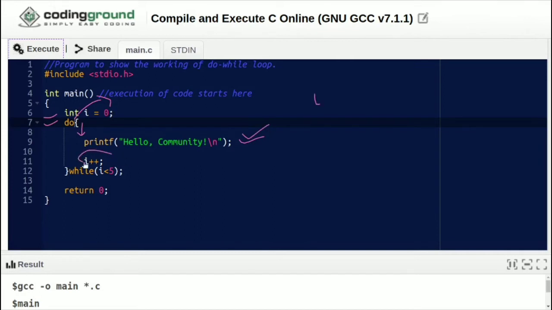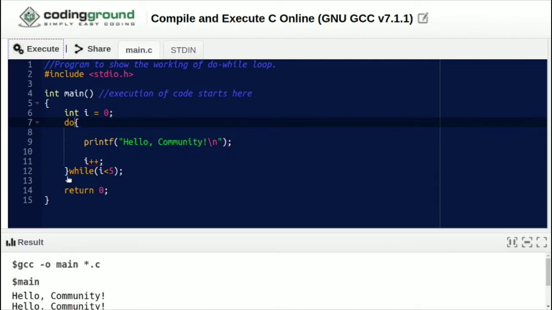Then in the next line, we have made use of our post increment operator, which changes the value of i from 0 to 1, and then our condition gets checked, which in this case is if 1 is less than 5, since the value of i already changed from 0 to 1 because of this post increment operation.